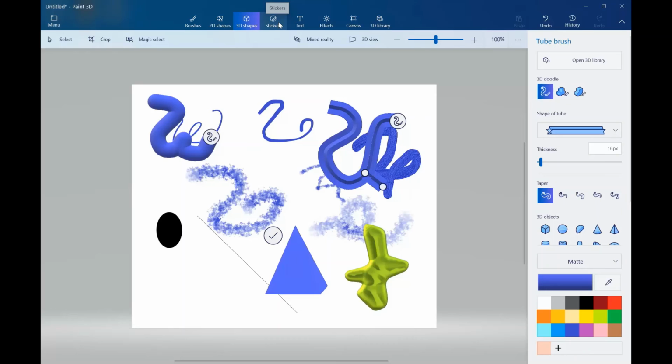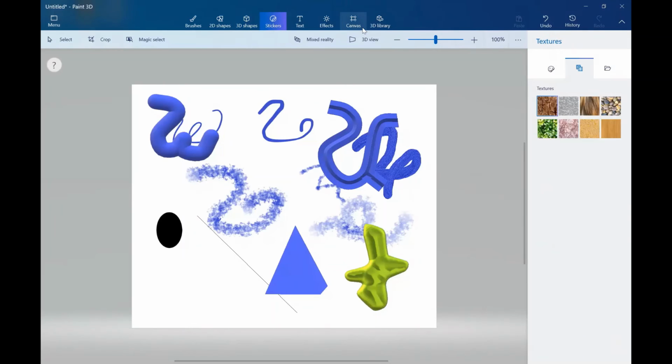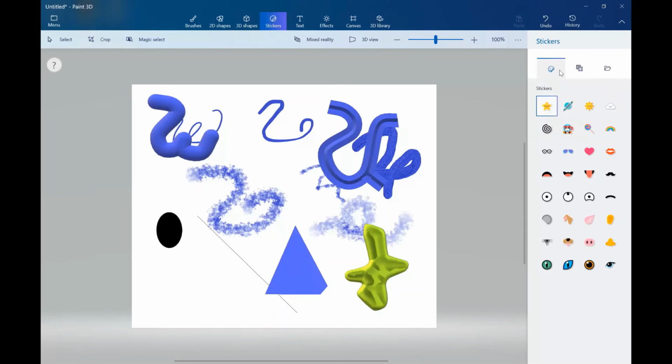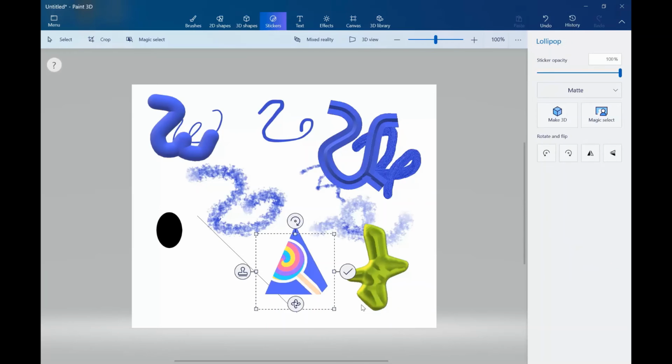And here are the stickers. So there's lots of ready-made stickers if you click here. I'm going to pick the lollipop. I click on it and then I go to the object I want to stick it on as if it were a sticker in real life and stick it there. Okay. I can increase and decrease the size of it from the corners here. I'm going to make it smaller and click the tick when I'm ready.